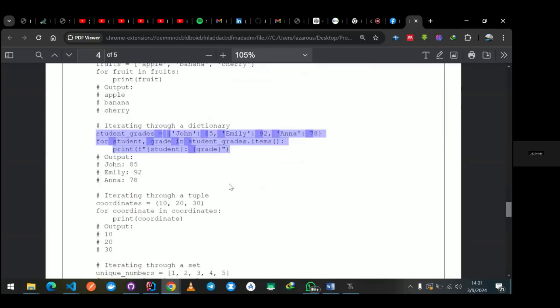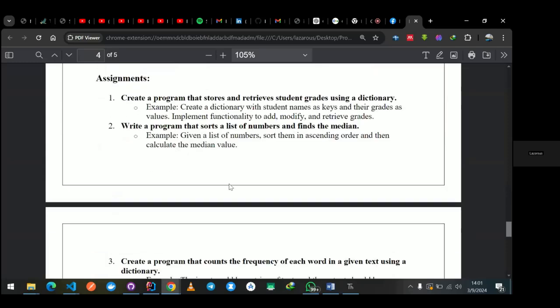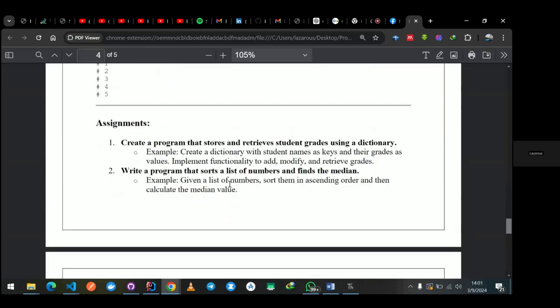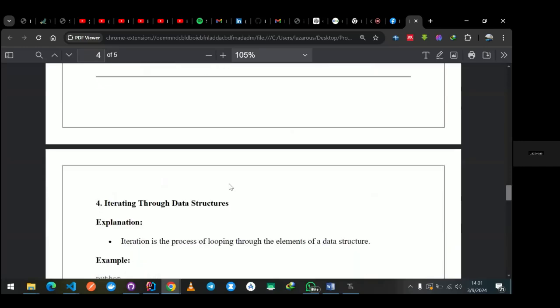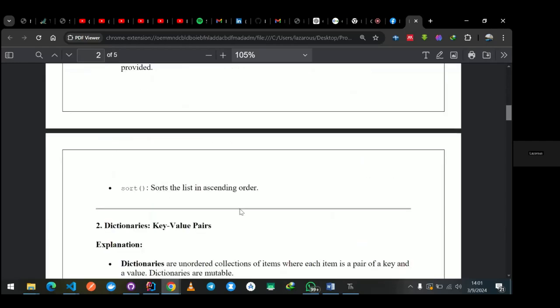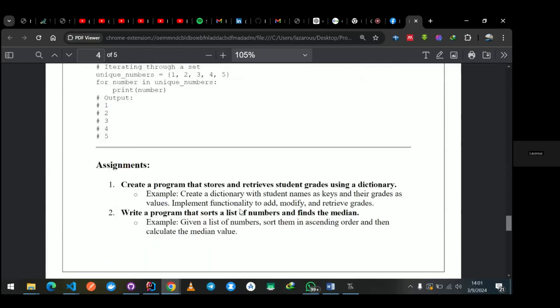Okay. So by that, that concludes the end of this session, and also the end of our data structures. I hope you'll be able to answer assignments without any issues. Okay. Any questions? So we've covered modification, iterating, creating, and accessing, and we did these data structures. So okay, this marks the end of my lesson.